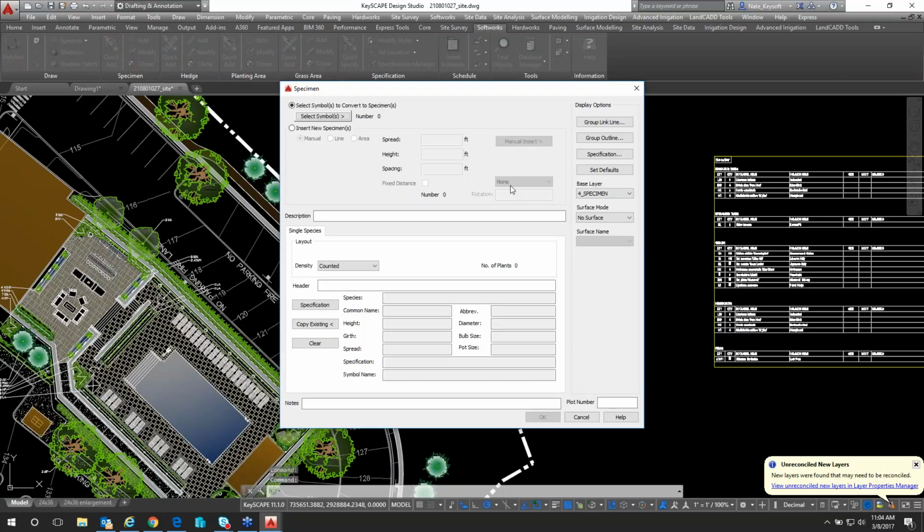So let's quickly add a few of these types of material, and I'll do it off in space so it's a little bit easier to see, not so cluttered. Let's put in a few trees. So I just clicked on Add Specimen. I'm going to do it manually from scratch. I'm going to indicate the spread and the height. The spread is going to dictate the width of the block. The height is going to dictate the height of the block if we happen to choose a 3D block.